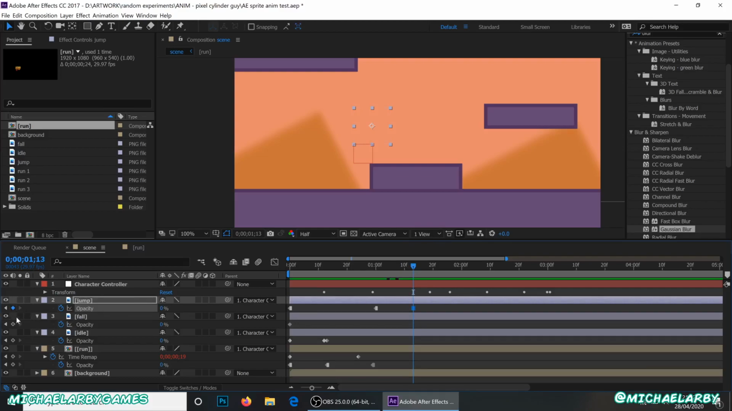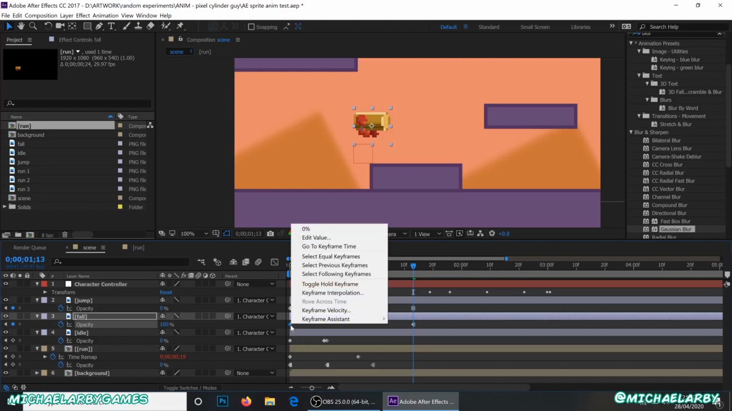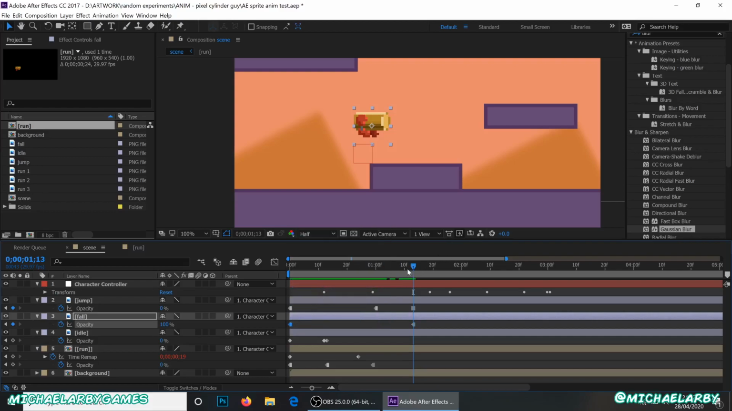Now we'll turn on our fall. We'll add a little keyframe here, set him to 100. Make this a hold keyframe. Just right click, toggle hold keyframe. We let him come to the ground. Just that first frame where our character controller hits the ground will be enough. We'll go one frame later actually, and then set that to 0.